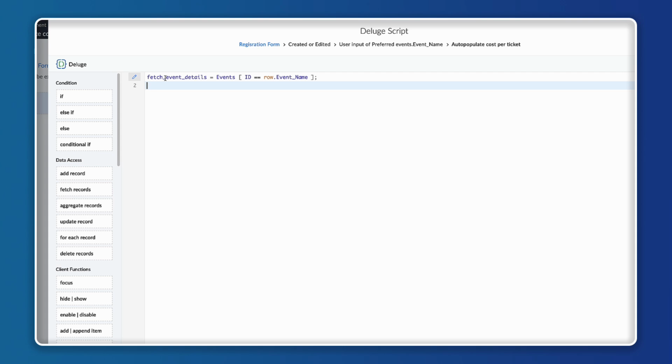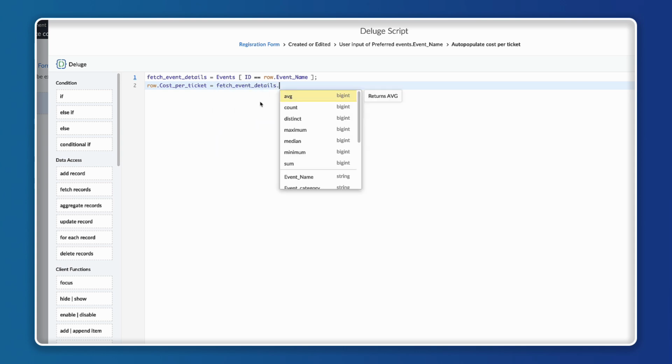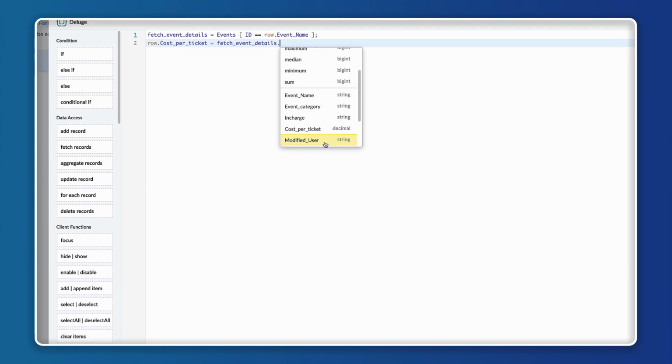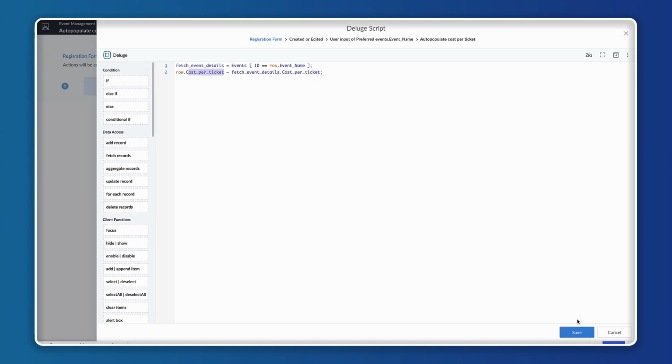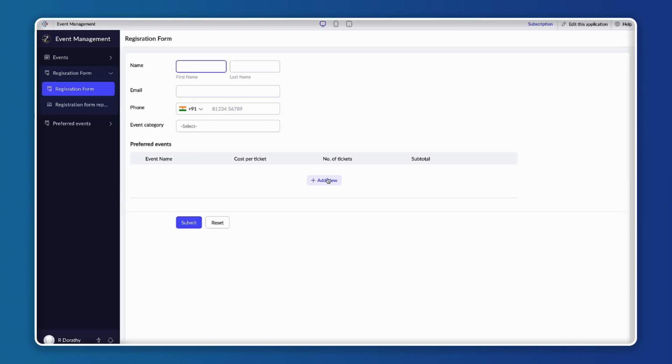Let me auto-populate it. Using the row dot function, let me get cost per ticket. I'm going to assign it with the original cost per ticket value, which is stored within this collection variable. So let me get the cost per ticket and end the statement with the semicolon, right? The original value is assigned to the field within which I want to auto-populate the value. Now let me save the script and we'll refresh.